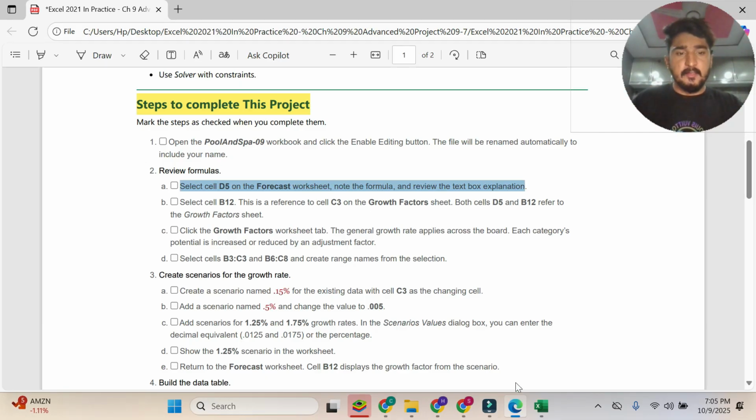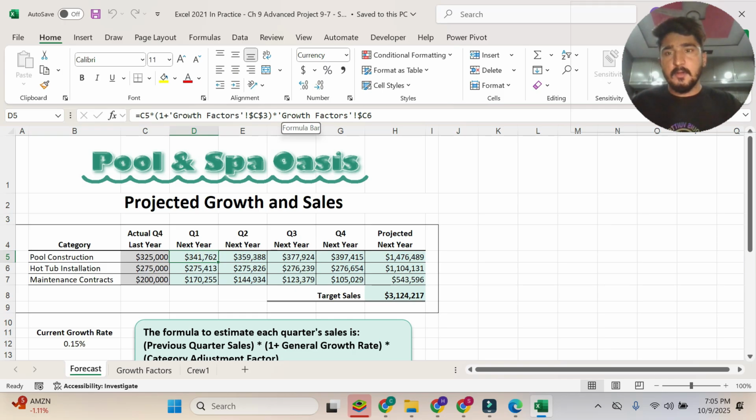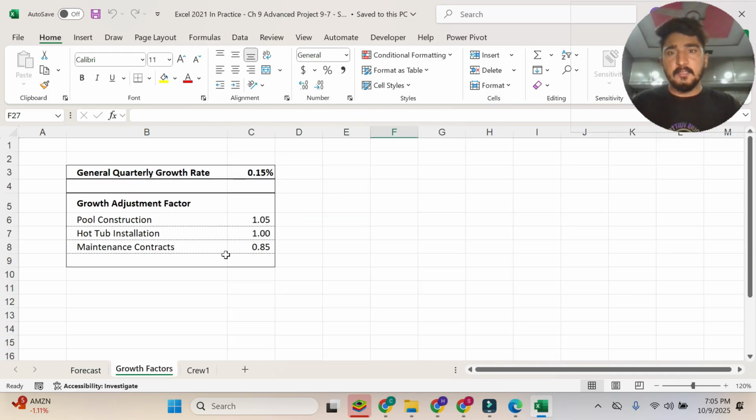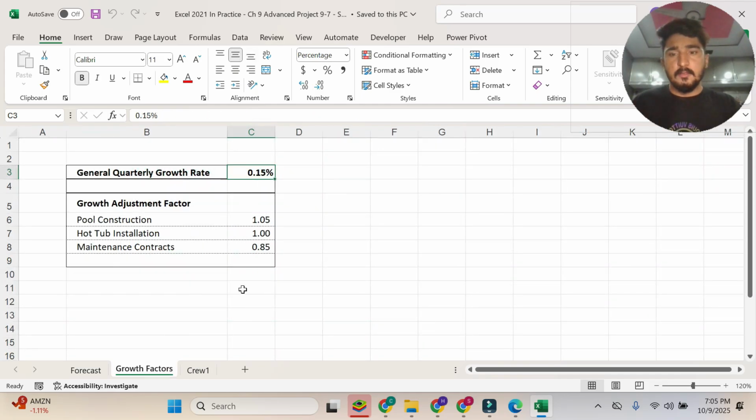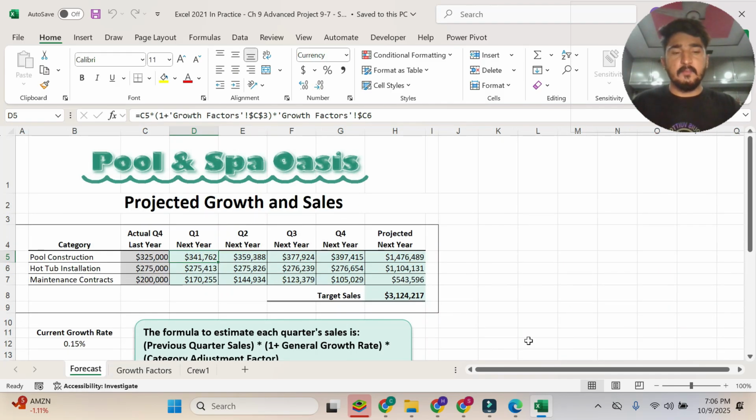And review the text box explanation. So we will remove the text box here. Just check here in the formula bar. This formula is applied in D5: C5 multiplied by 1 plus growth factor. The growth factor is on the next worksheet, cell C3, the reference of C3 in the growth worksheet, multiplied by the growth factor. So in this worksheet, cell C6 is the reference.